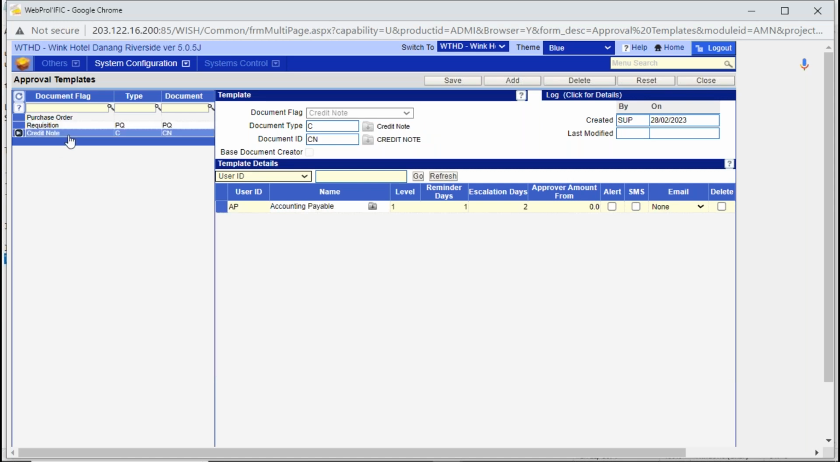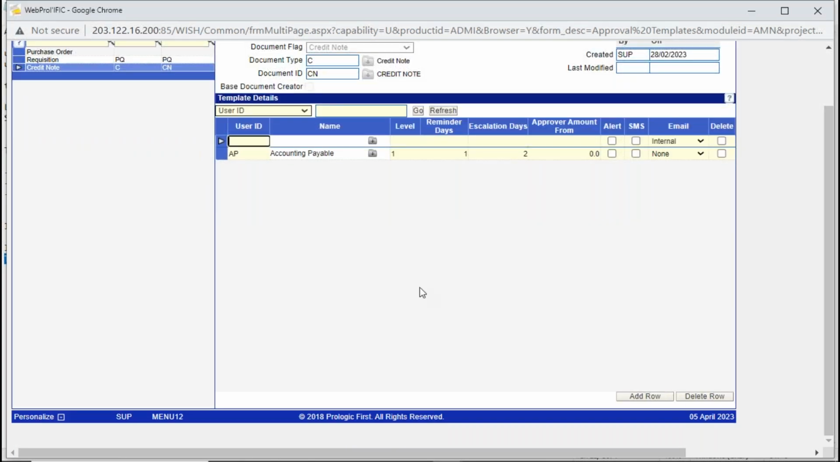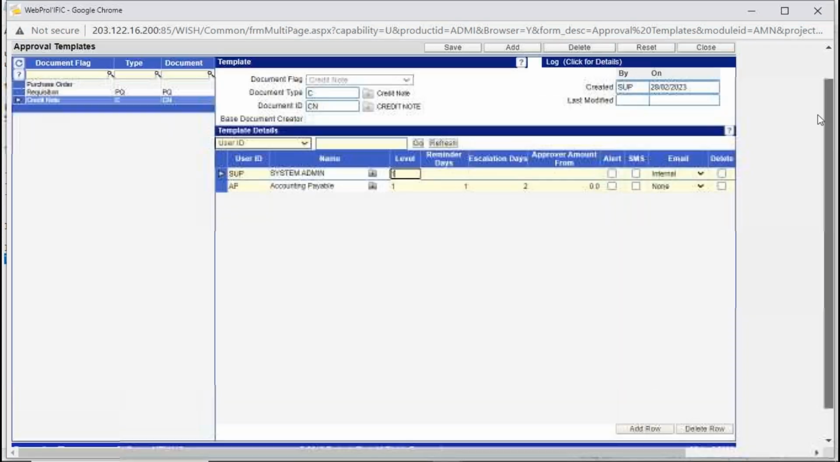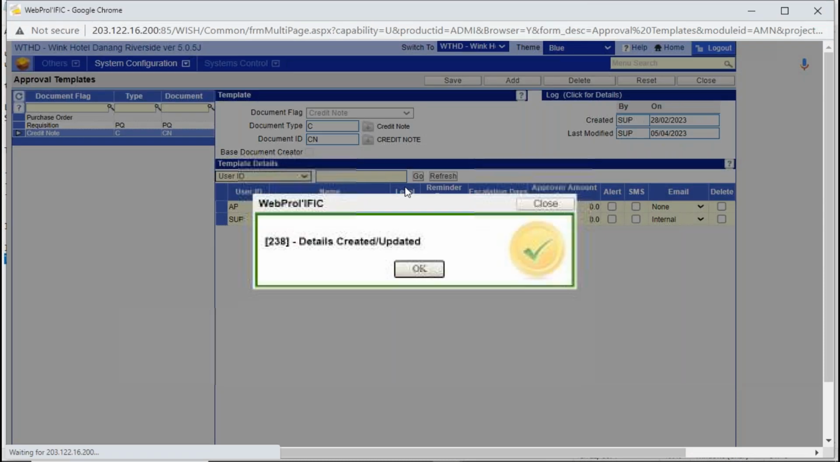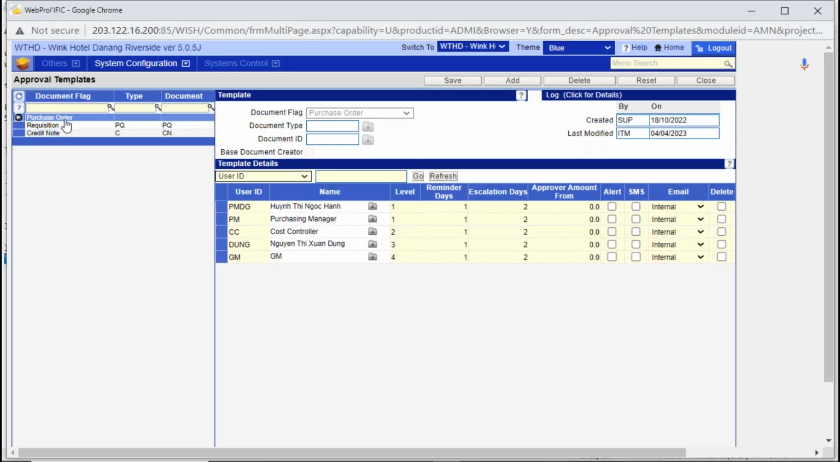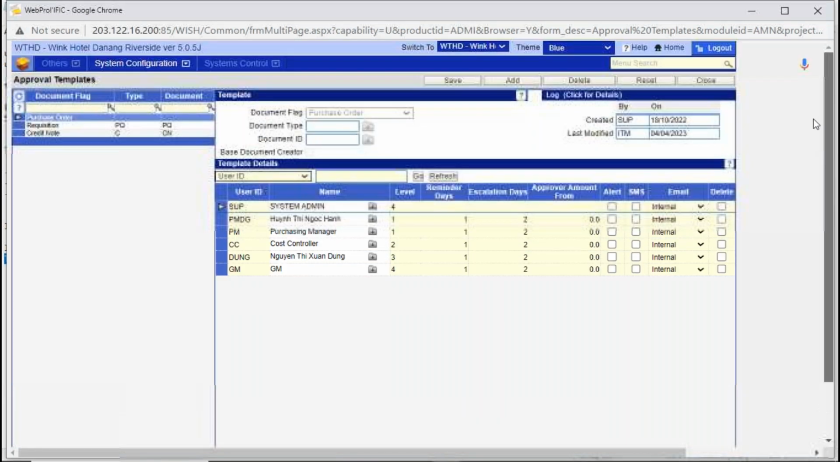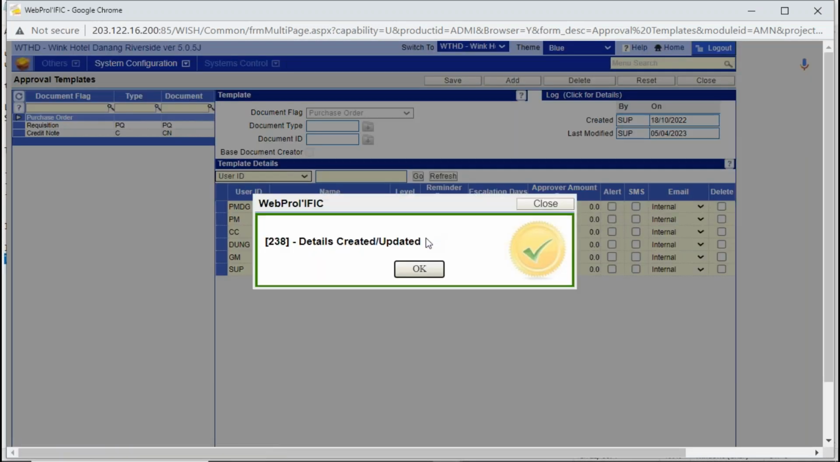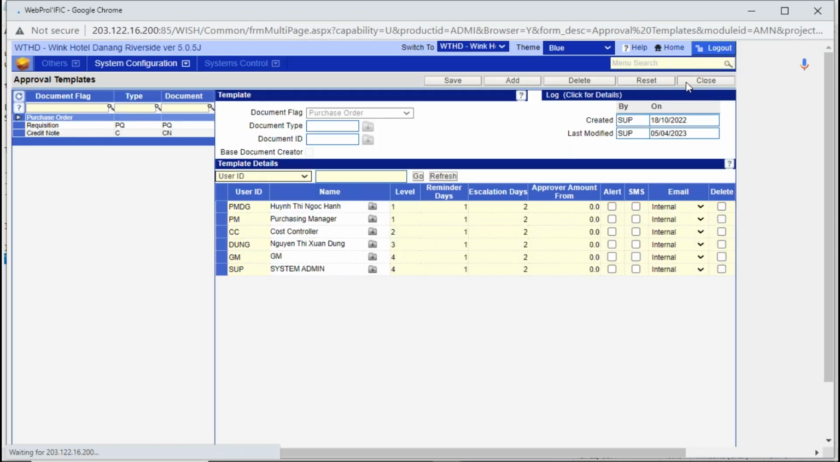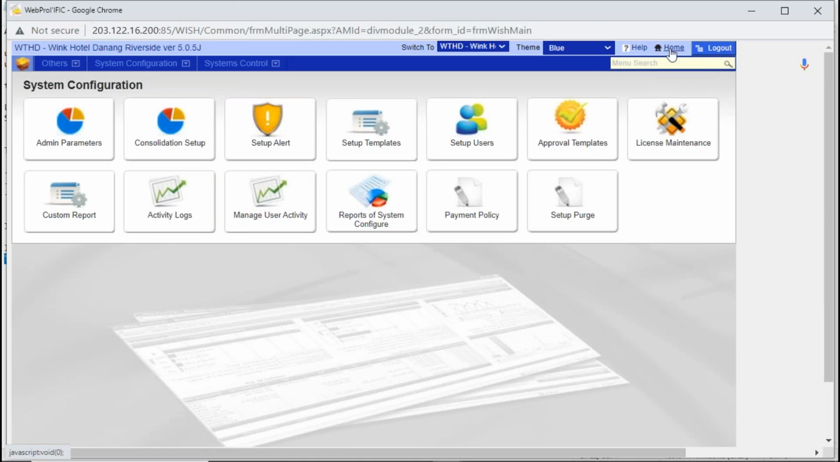Let me do it for credit notes also, because I will need it later on. Let me set it up to 1. Save. I will go for purchase orders also. So this is how you set up the approvals.